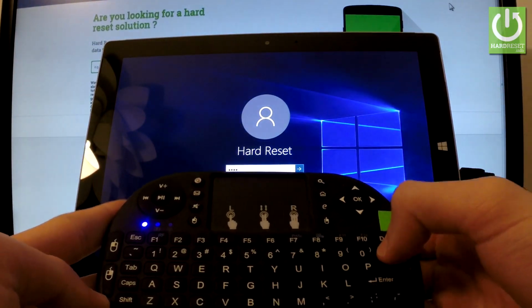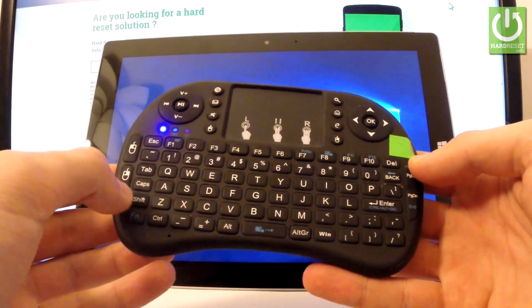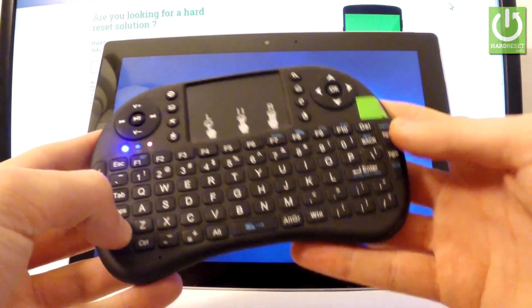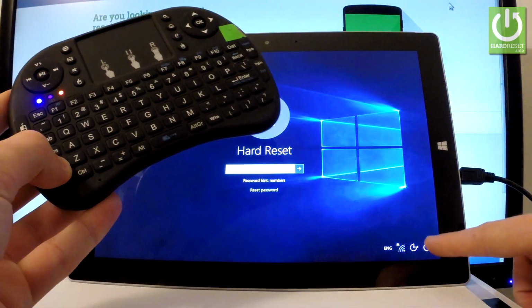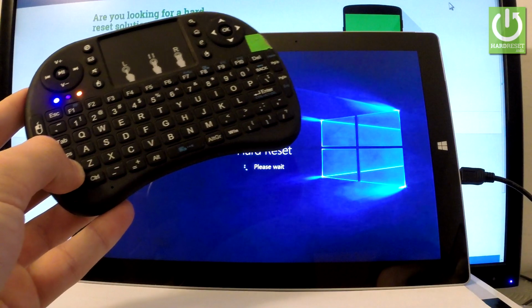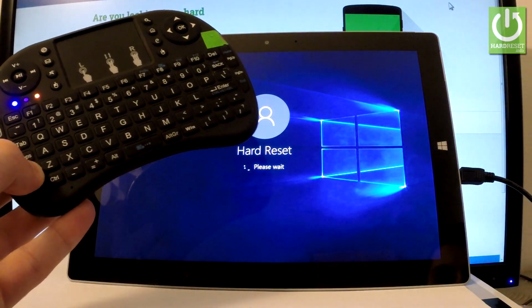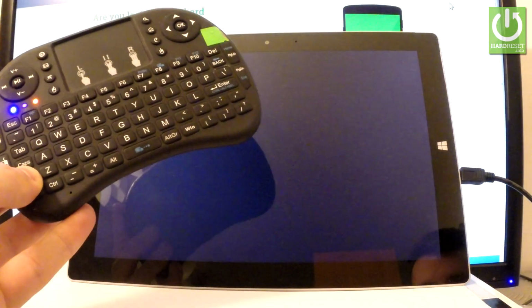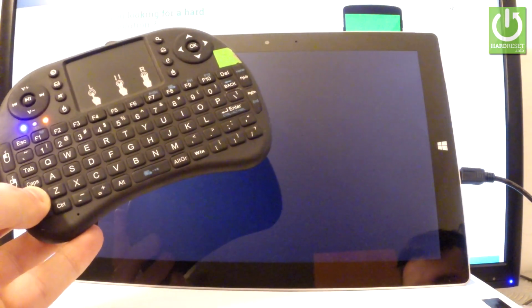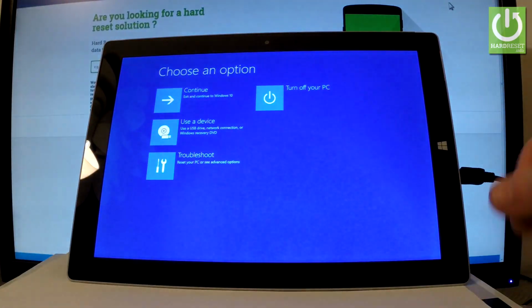So all you have to do right now is start holding shift key right here, the left shift. While holding shift key, let's choose power options and tap restart. So remember to keep holding shift key through the whole time. Keep holding shift button while the device is restarting. And you can release shift as soon as the following menu pops up.